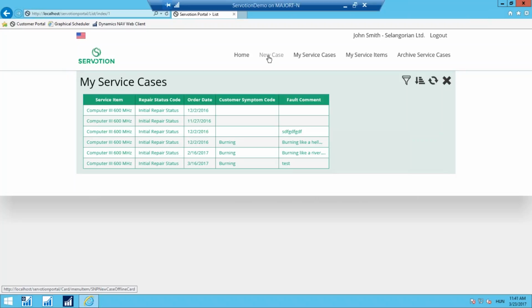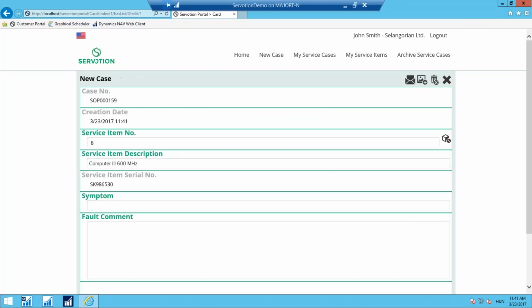So let's quickly go to the new case, and if I press that, then I already have a case number. This is coming from the NO series of NAV, because offline the MobileNAV client can handle the NO series. So that's no surprise. The portal can also do that. So everything what the MobileNAV client, or yeah, to be frank, most of the things what the MobileNAV client can do, the portal can also do.